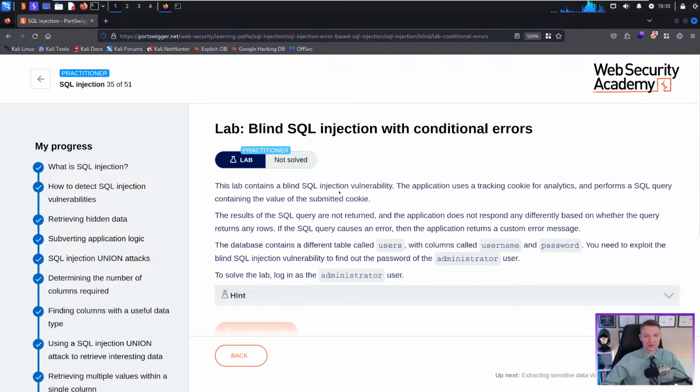Blind SQL injection with conditional errors. This lab contains a blind SQL injection vulnerability. The application uses a tracking cookie for analytics and performs a SQL query containing the value of the submitted cookie. The results of the SQL query are not returned, and the application does not respond any differently based on whether the query returns any rows. If the SQL query causes an error, then the application returns a custom error message.